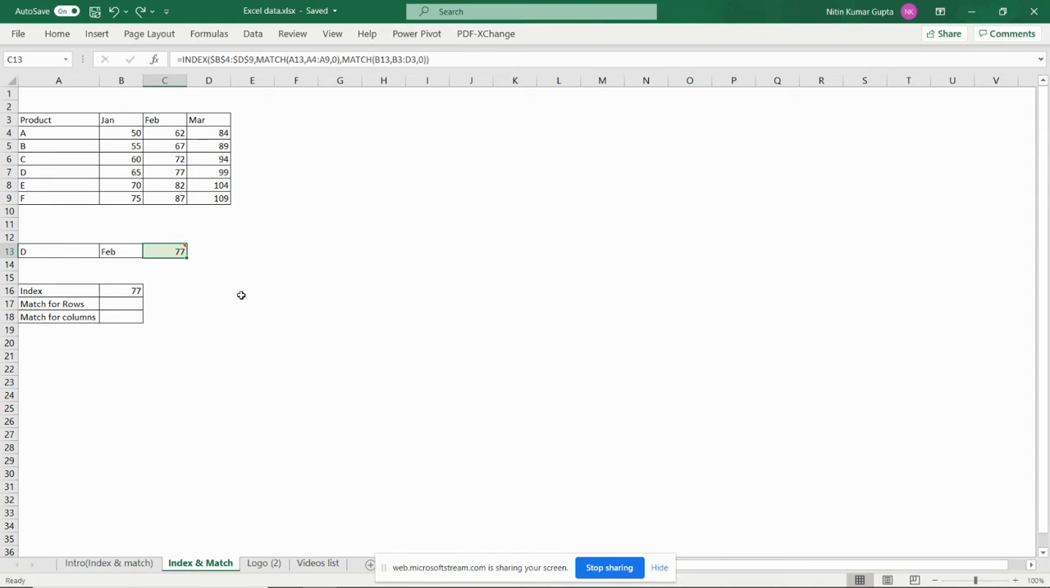Now going to the formula. This is the INDEX function. I will display the comment. Actually, this is the INDEX function. As a main function, it is INDEX and it is supported by two MATCH functions. Let's understand in a better way. So you need to first of all understand the INDEX formula.